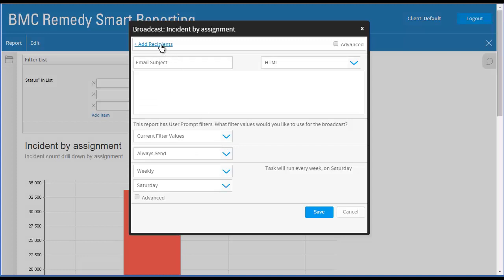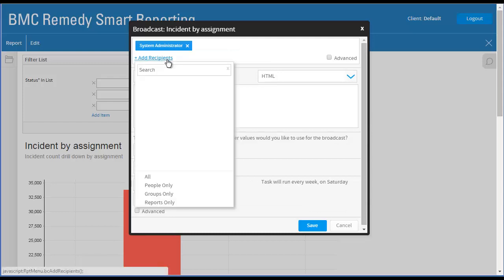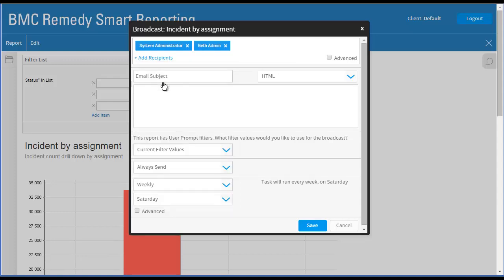On the Broadcast dialog box, Mary adds recipients to whom the information needs to be sent. She starts to type the name of the recipient and selects the appropriate person from the suggestions display. She repeats this process for each recipient she wants to add. Since her report requires user inputs, she needs to define if she wants to send current filter values taken from the last drop-down report or use the defined default value of the filter. She also selects the values for the frequency of the report. She saves her broadcast.